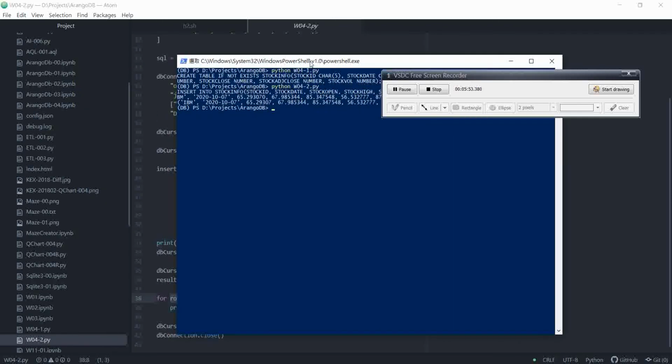Right now, you know how to run SQL from PowerShell. That's the first thing. The second is that you know how to create an H2 data table, and also you know how to insert a record and how to query a record.